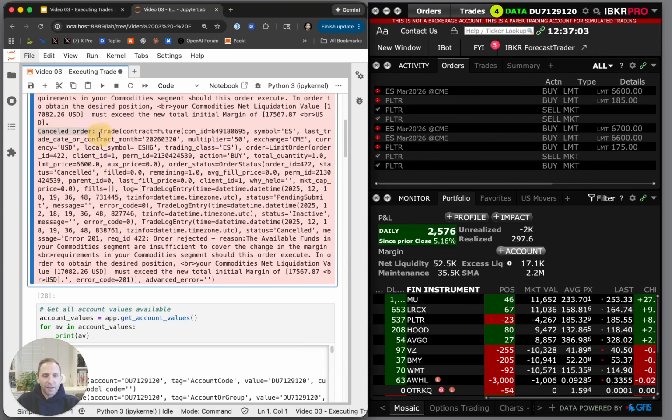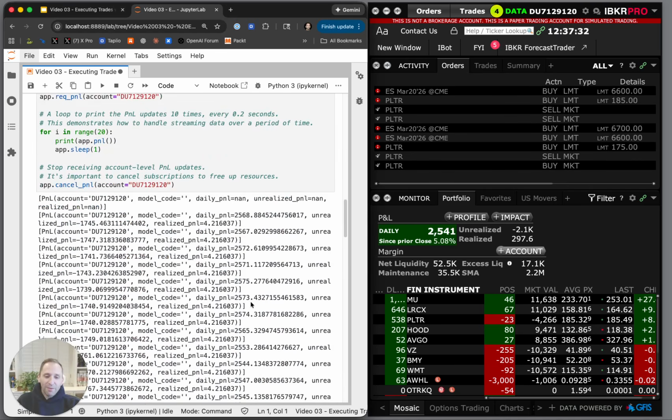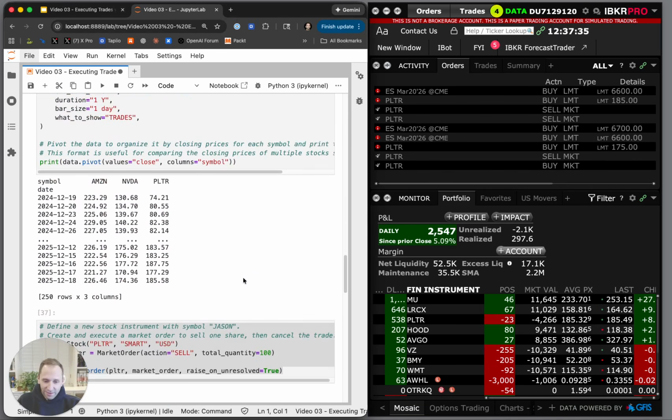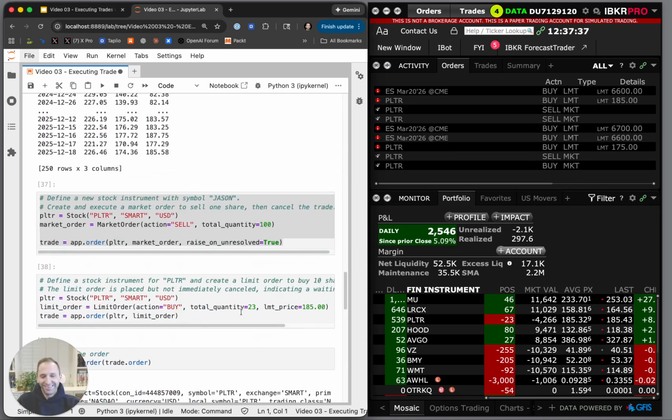So it automatically canceled that order for me. Right here you can see status canceled, message error, order rejected. The available funds in your commodity segment are insufficient to cover the change in the margin requirements in your commodity segment should this order execute. In order to obtain the desired position, your commodity's liquidation value, 17,082, must exceed the new total initial margin of 17,567. Pretty amazing, right? So this stuff is automatically checked for you. And in my case here, my order got rejected because I'm like $500 short on the S&P.